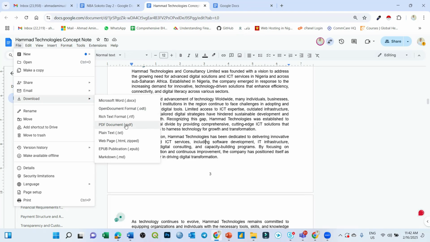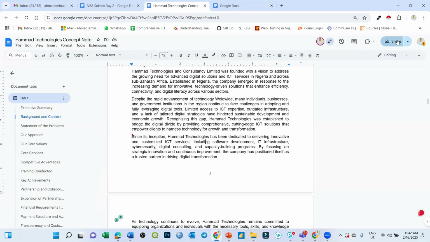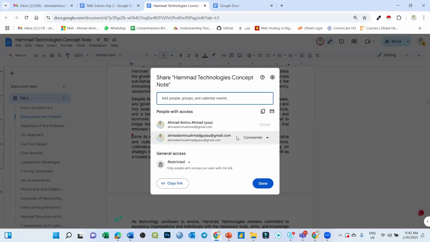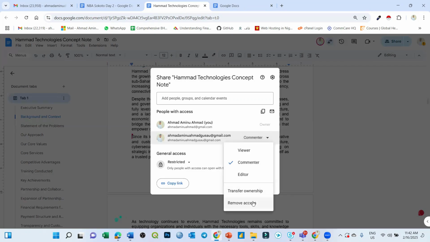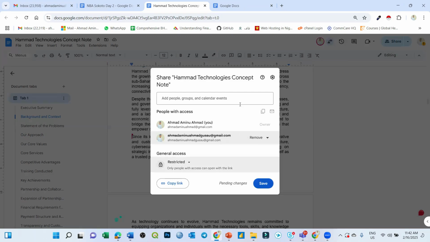Just download, that's all. If you want to remove all the collaborators, you see all the collaborators that you have, you'll see their names here. All of them will appear here. If you want to remove them, just come back to share. Under this share, this is the Ahmed commenter that I have. So all I'm going to do is remove access. So I'm removing access. Then I'm going to click save and save. Then Ahmed commenter will be gone. That's all. I'm done with the document.